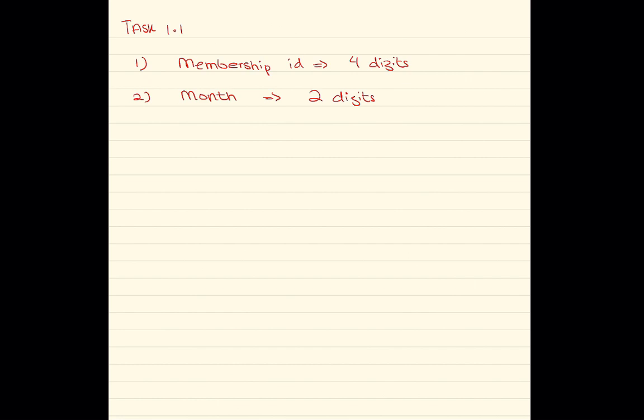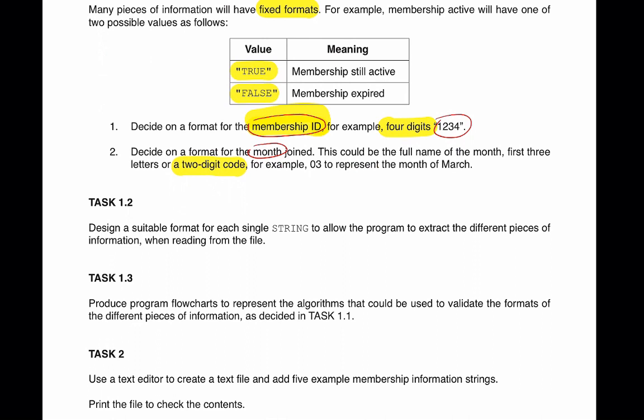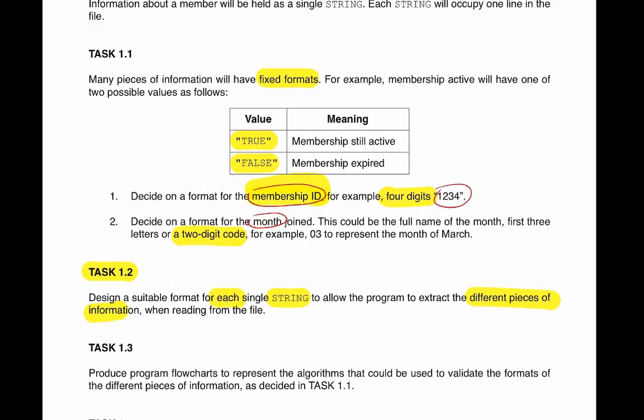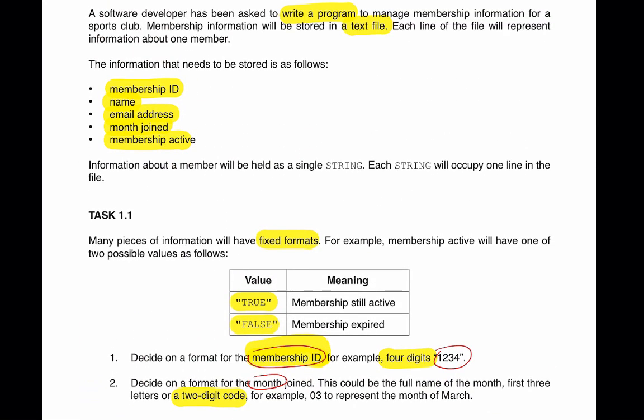So moving on to the next task, task number 1.2 says: design a suitable format for each single string to allow the program to extract different pieces of information when reading from the file. So we have to come up with the format for all the rest of the values. We have already given membership ID a format. We have used a format for membership active or not, that's a boolean value, true or false, and we have created a format for month joined. So we have to create formats for name and email address.